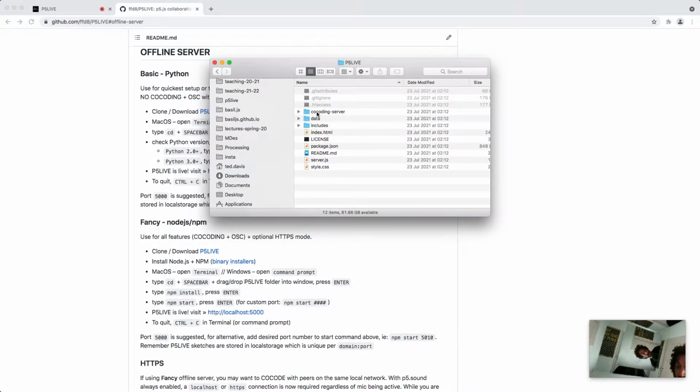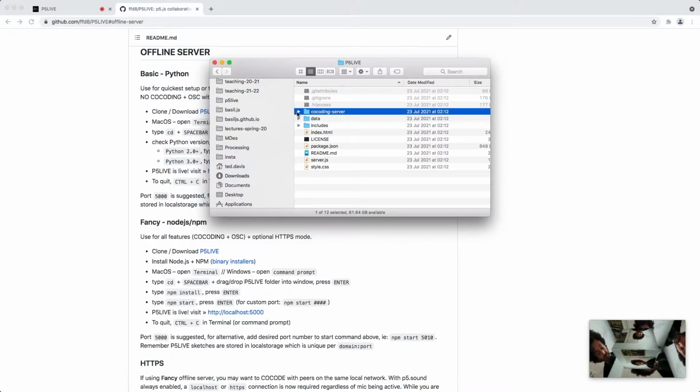So here it is. Essentially, it has everything you need. The whole P5 Live project is actually sitting here. So you could easily modify it, you could customize it, you could do all kinds of things to it. The CoCoding server is even here, which we can use when we do the fancy version. But okay, so we have this file.